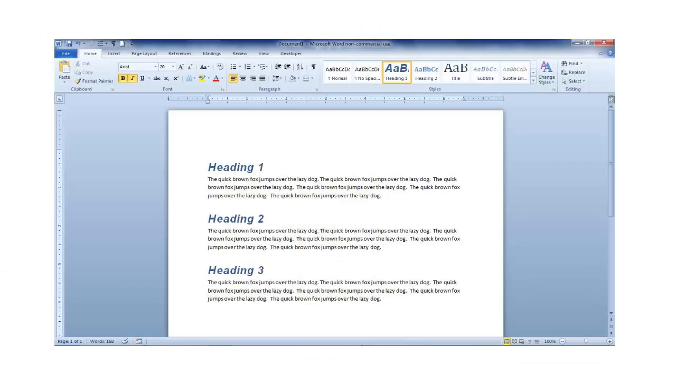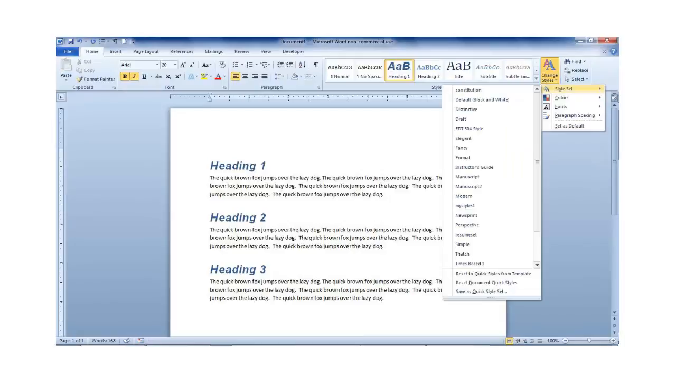Now that you have learned how to modify Word's quick styles, it's time to learn how to save those modifications. The first step in saving a quick style set after it's been modified is to click on the Change Styles button next to the Quick Styles gallery. Now it's your turn to practice. Locate the Home ribbon. Click Change Styles. Nice work.